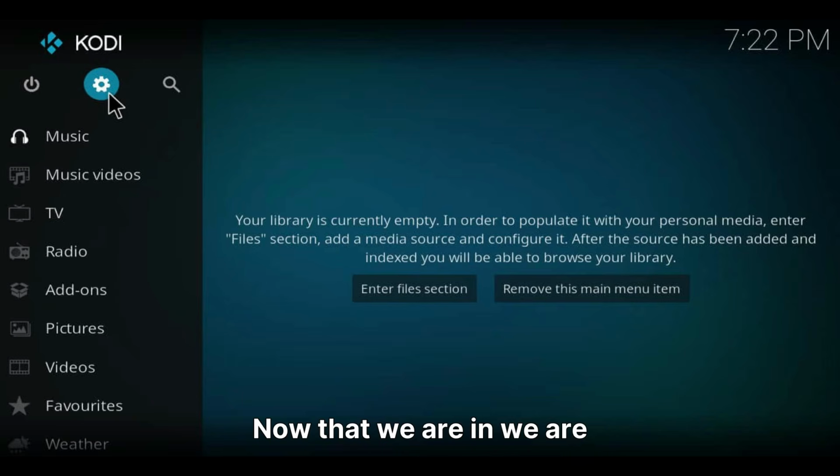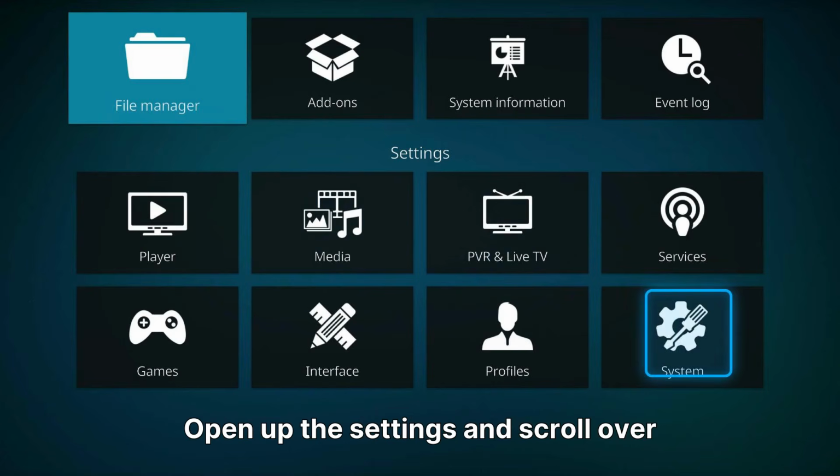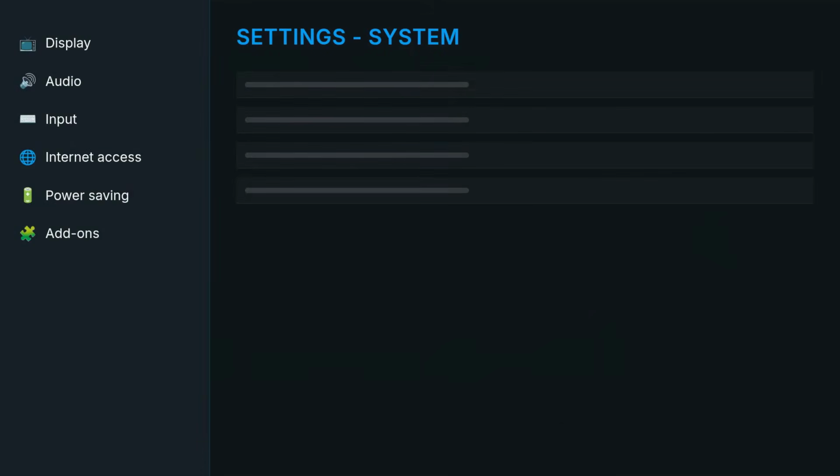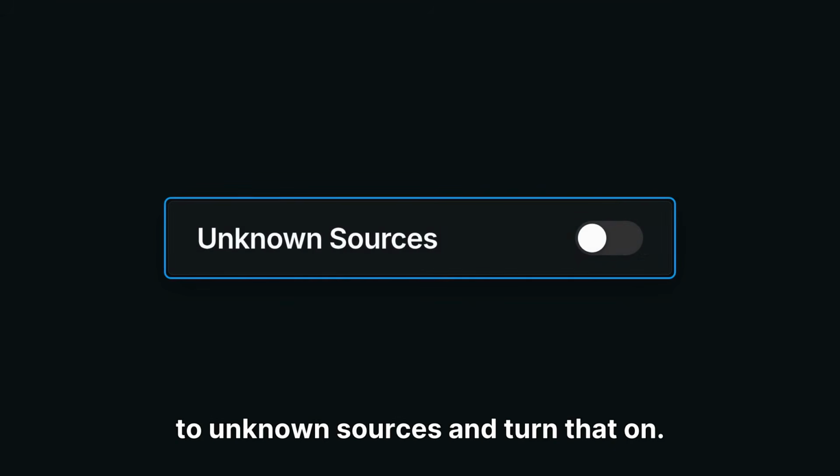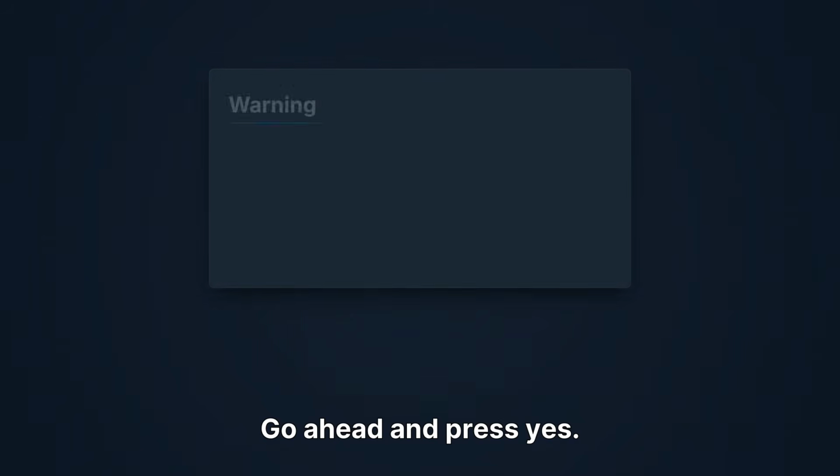Now that we are in, we are going to scroll to the right to this little gear icon. Open up the settings and scroll over to System. Scroll down to Add-ons. Press right on your remote to go to Unknown Sources and turn that on. Go ahead and press Yes. Now press the back button on your remote.